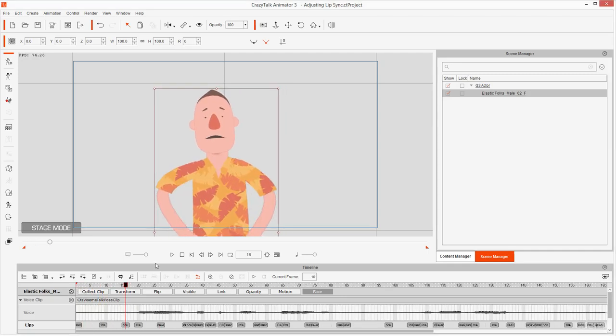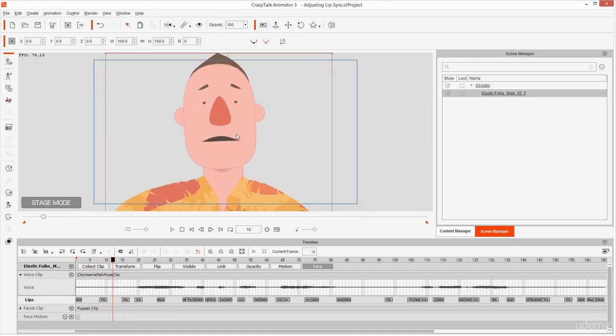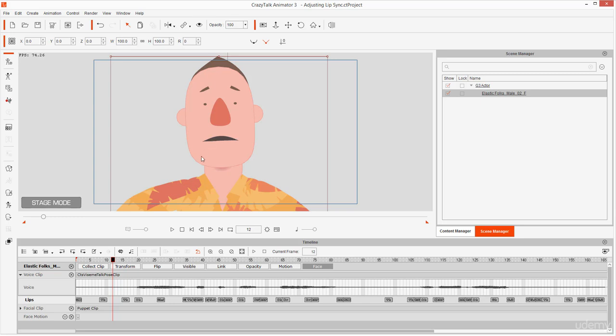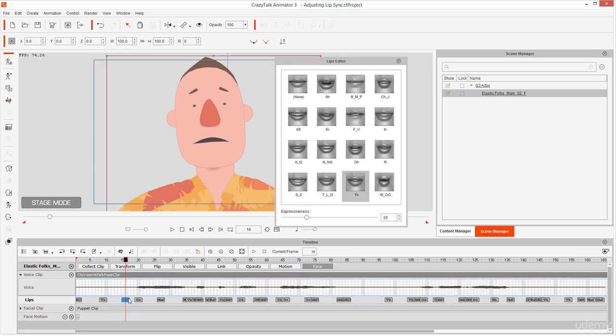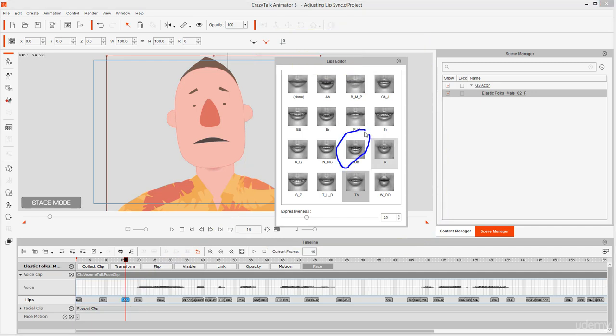I'm gonna zoom in. Let me make this bigger. And I'm gonna zoom into the face. So if you want to adjust the lip sync, all you have to do is double click, for example, TH. Double clicking on any of the keyframes will open this big interface. Very, very cool interface, the lips editor. And all you have to do is click on any of the phonemes. And this is super, super duper cool because you have a visual representation. So it makes your life super easier.